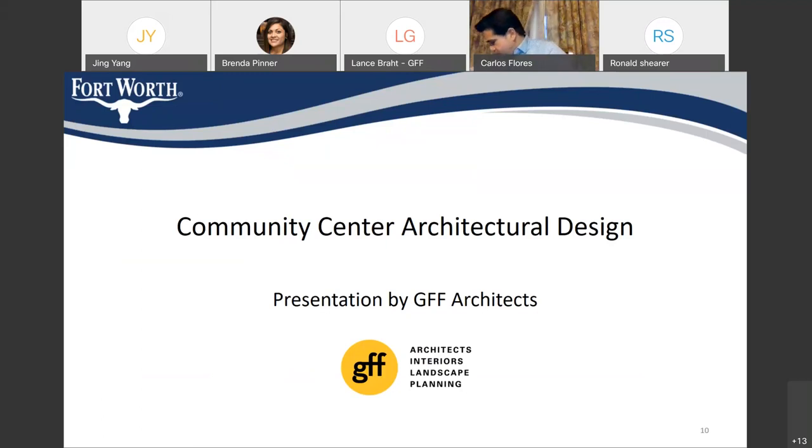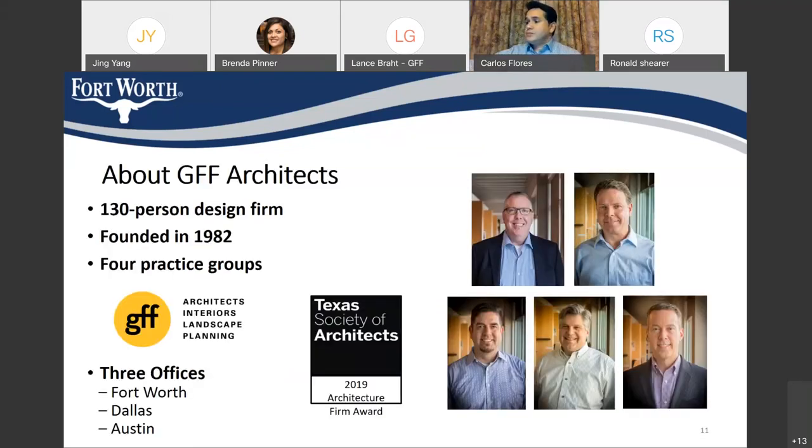There is me. I am an associate principal with GFF and the senior designer of the project. And there is Kent Pontius, who will also be helping me. He's the project manager. And there is Kip Scheck, lower left there, and he is a project architect. So we're very excited about this project, and we think we've come up with a really good design, and we're anxious to show it to everyone, and thank you all for coming tonight.